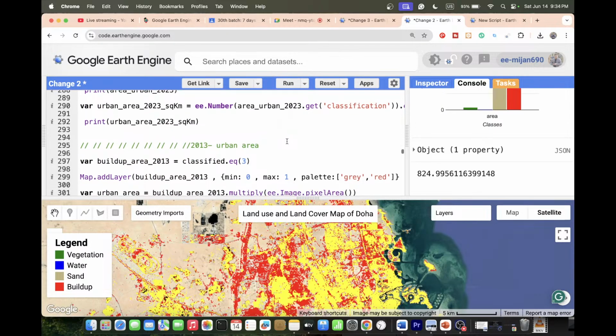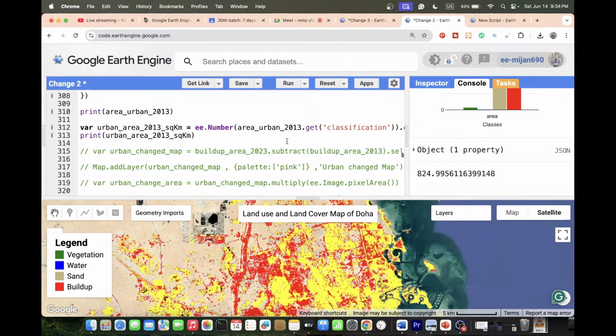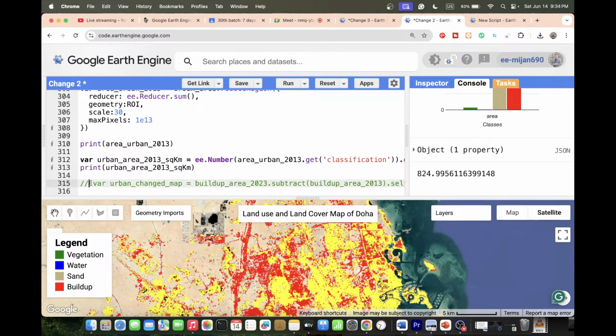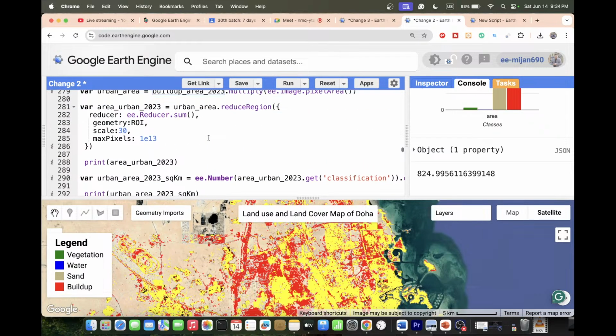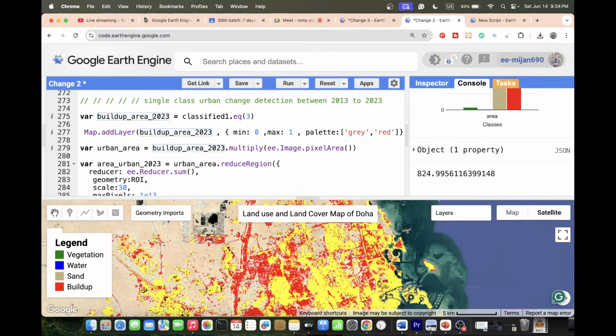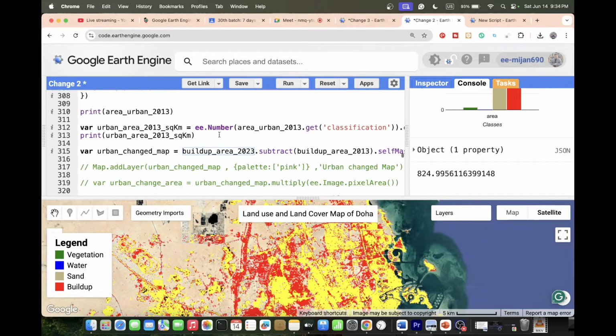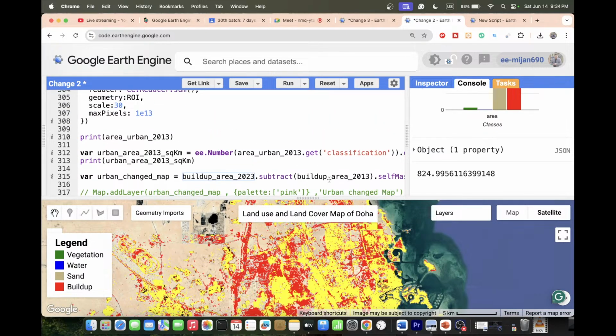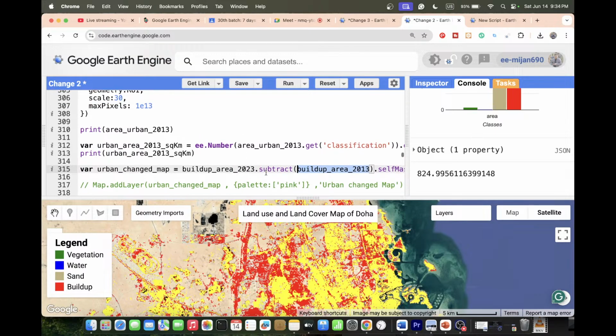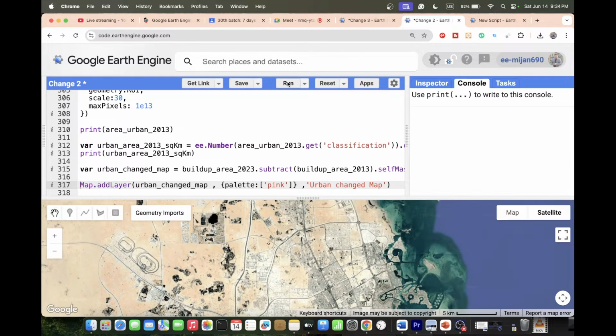So now for the change detection, just simply take a variable, suppose urban changed map, and call the build up area 2023. Just call this variable name build up area 2023, and then subtract build up area 2013. Now if you check, I run the code. So now you find the urban changed area.